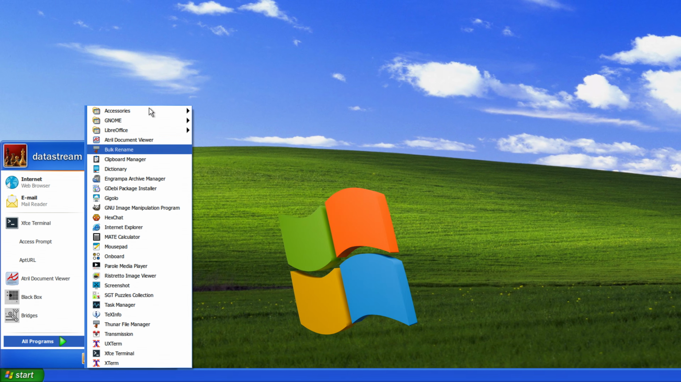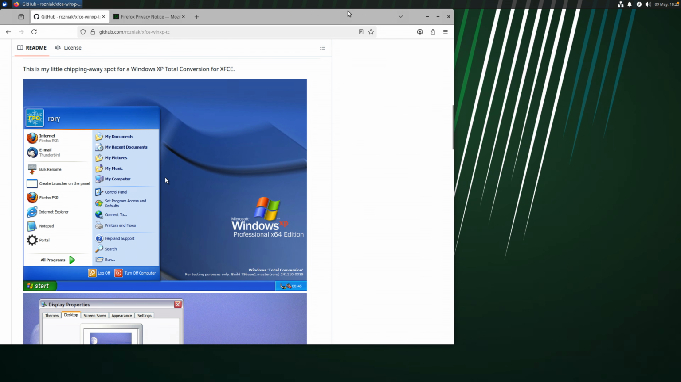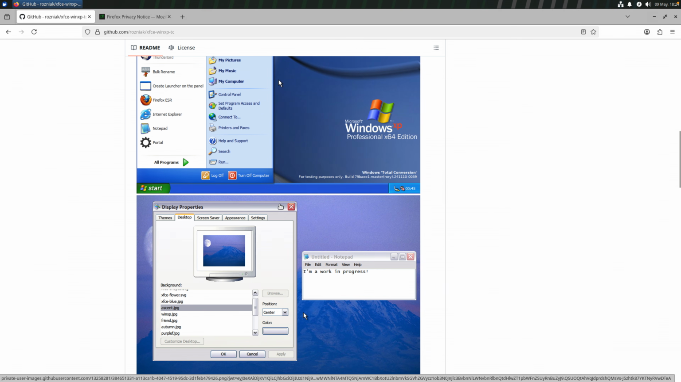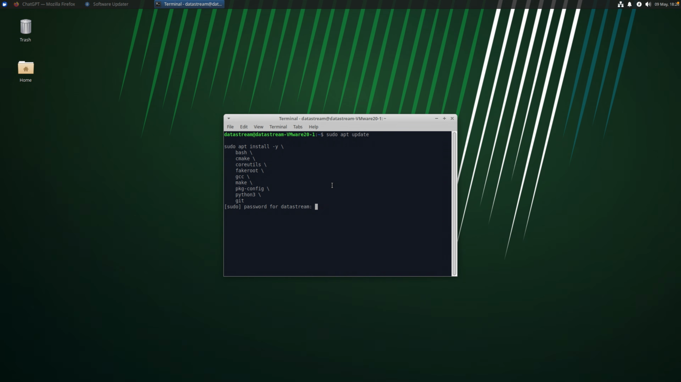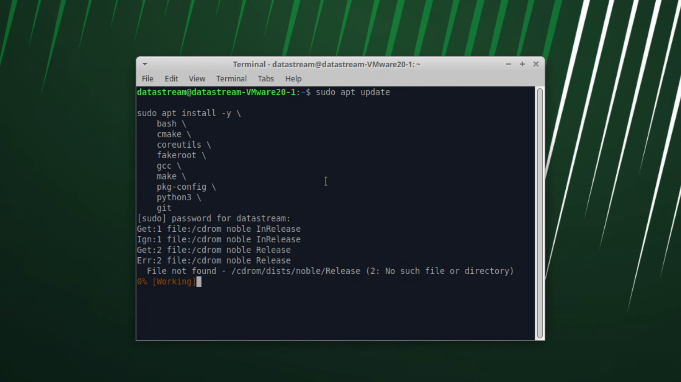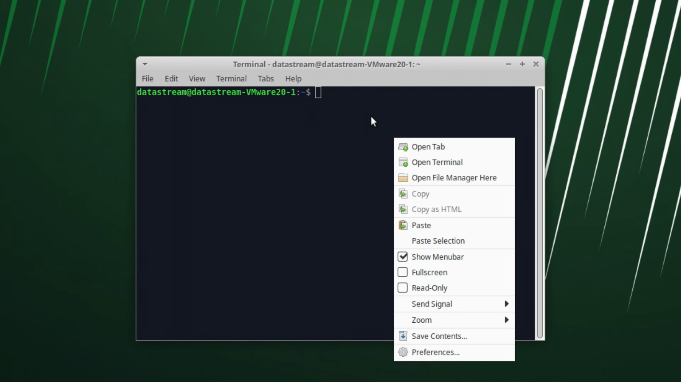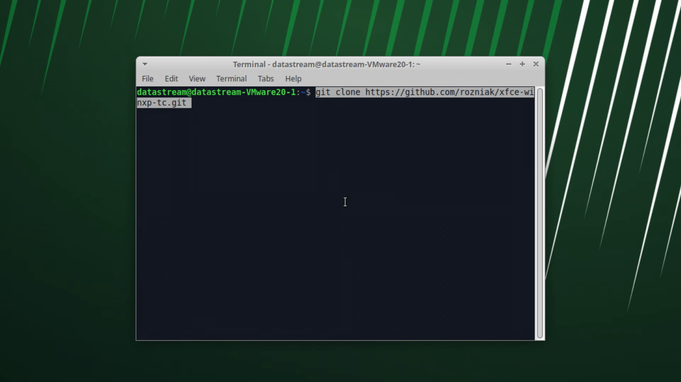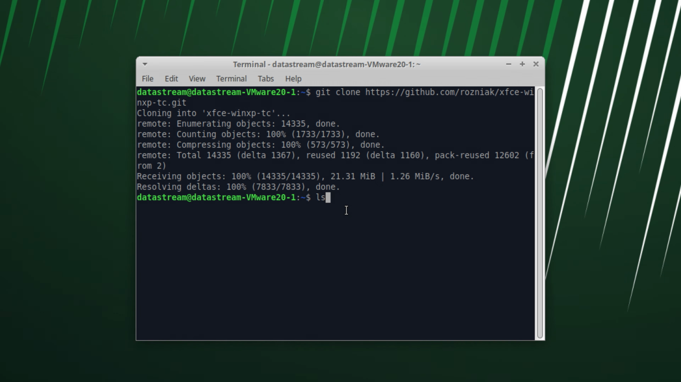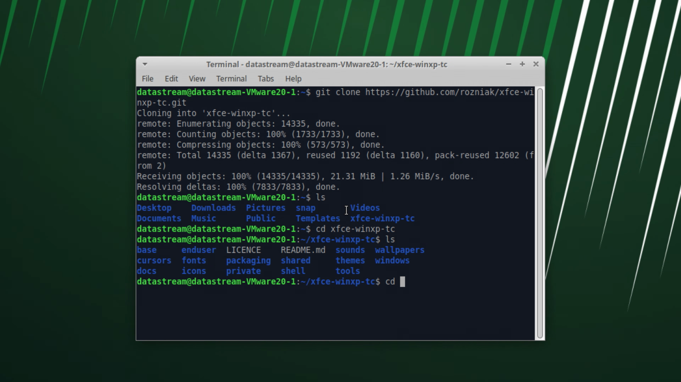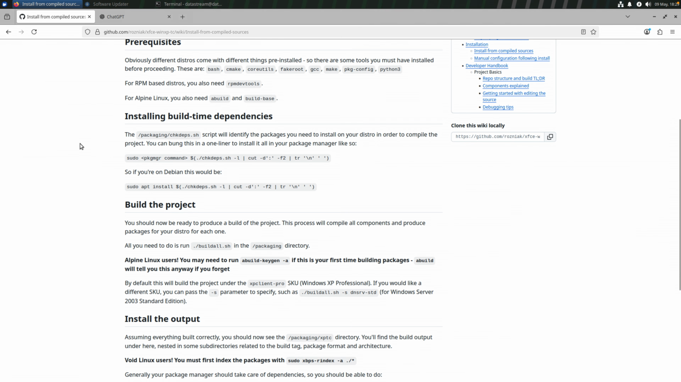My goal for today is to use a very specific theme, which is called XFCE XP DC. But before we can actually install it, we need a bunch of packages. Then after we have installed all of these packages, we need to clone the actual project. Then after everything is cloned, we can cd xfce winxp dc, and then cd packaging. On the projects page it says that we have to run this command right here, copy.